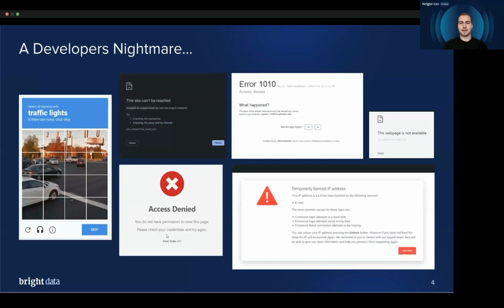So let's just look at this slide here, some images. I'm sure maybe bringing back some PTSD for some of you. And these are images that I've encountered many times. I'm trying to scrape a website. All of a sudden, I see a CAPTCHA.